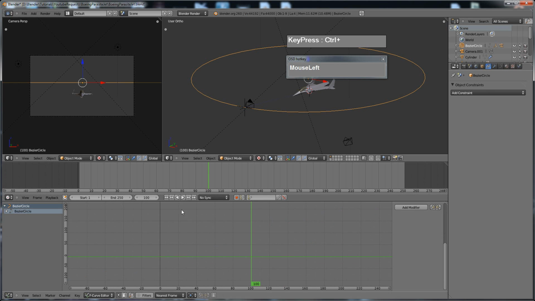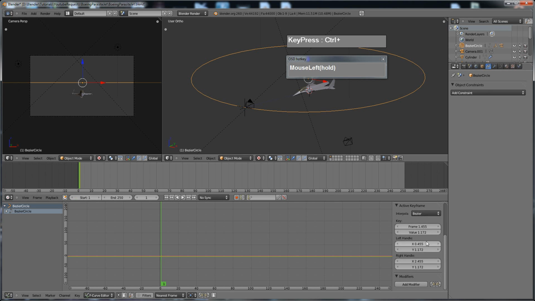Now it's empty, and in fact there's no more animation. So you can start at frame 1, hold down Control and left mouse click to insert a key. Once you've done that, you can see it is inserted at frame 1.45. Let me change it to frame 1, and the value I'm going to change to 1 as well. Alright, so that is the first keyframe.